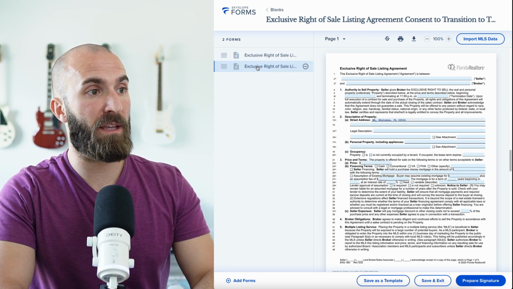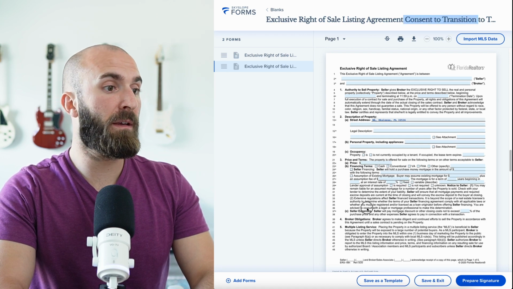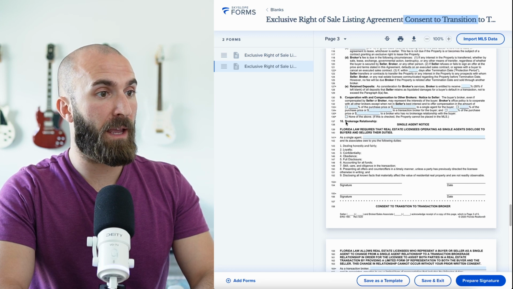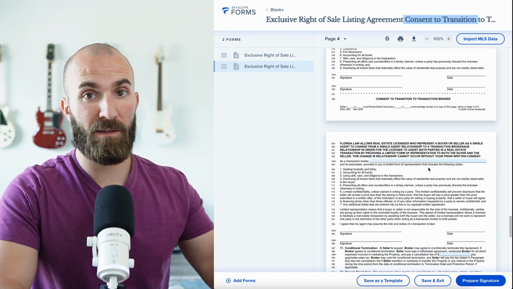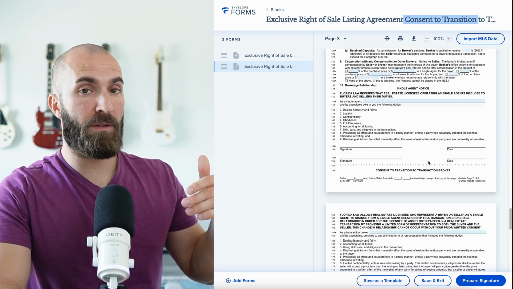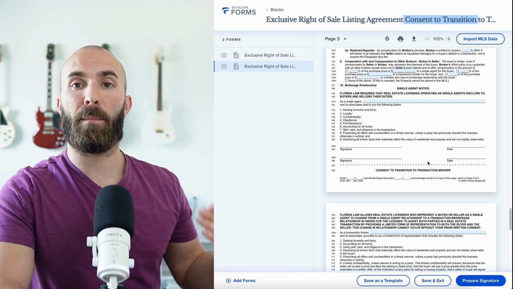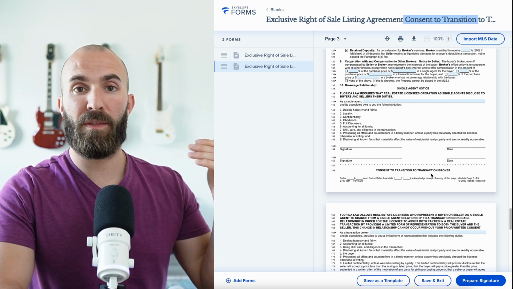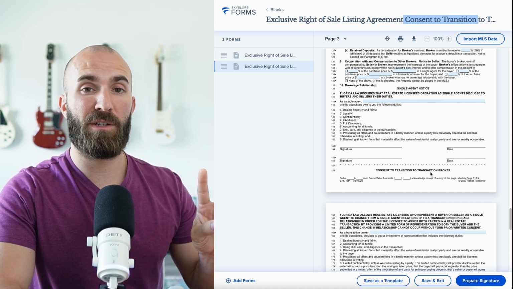Then if you go to the other listing agreement, which is the consent to transition, scroll down to section 10, which is the agency, and you have a single agent notice, and then you have a consent to transition to a transaction broker. In the beginning, you start out as a single agent, and then you have the opportunity to go to a transaction broker if you need to. That consent to transition to the transaction broker would apply in two situations.